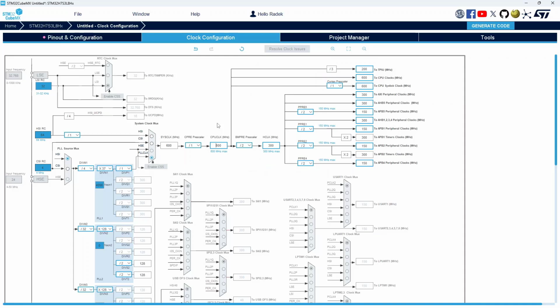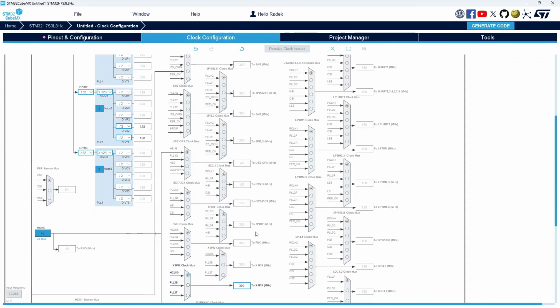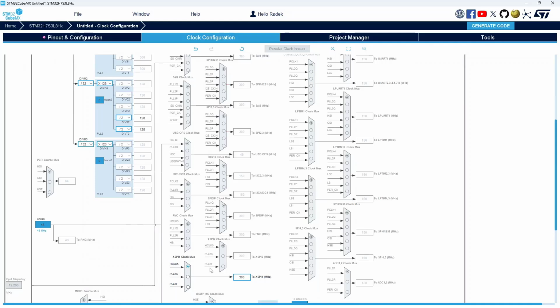So I have 600 megahertz for my core, but I also want to set the speed for the OSPI, and I want to set it to the maximum frequency, which will be 200, because if I use 300, it cannot run the memory at 300, and if we divide it by 2, it will be 150, so I will run slower than I can.